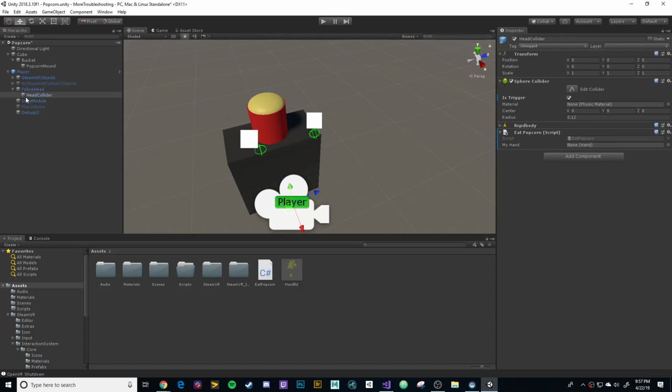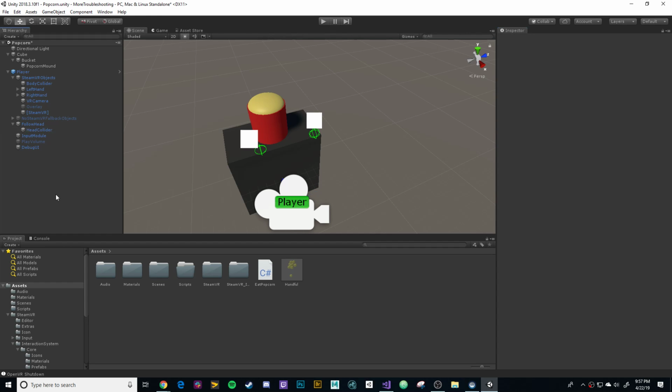Secondly, I never set this head collider to reference the hand. So we need to go in here into player and drag that right hand over here. And then for the head collider, you want to make sure that you have it set to is trigger. So if it's set to is trigger, we drag our hand over. We should be able to do that now.